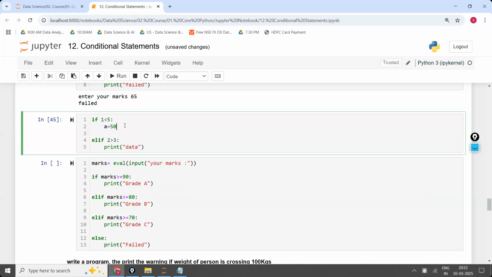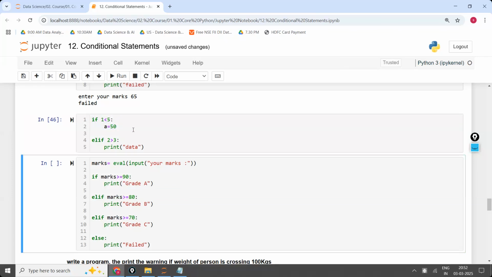Though the condition was satisfied, print is not there now, so it is not printing anything. To see the output, what do you have to write? You have to write print. Now this will be executed: 1 is less than 5 executed, a is equal to 50 executed, everything is done. But still this cell will be empty.